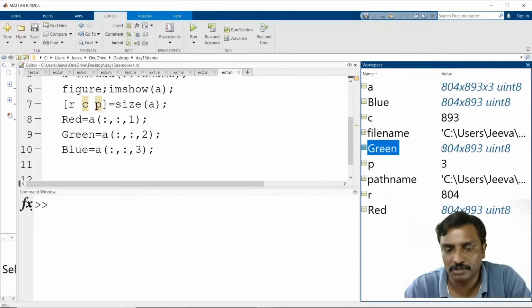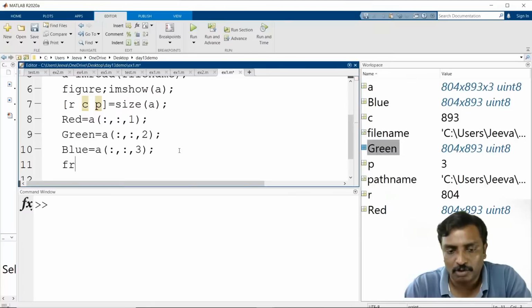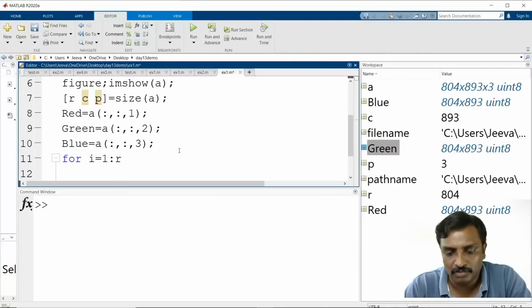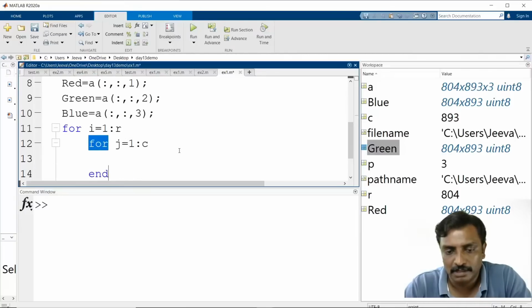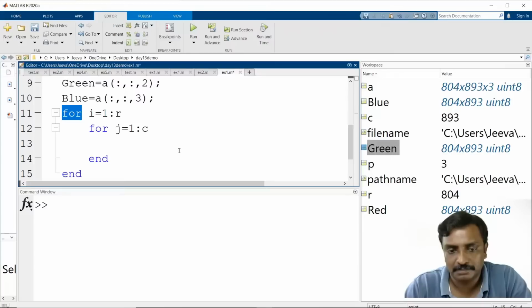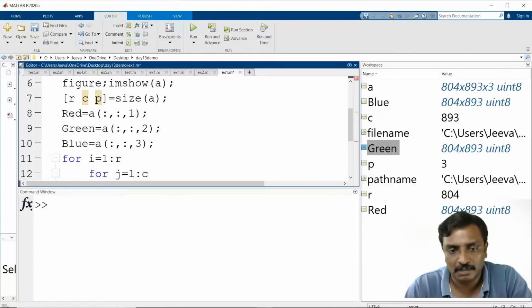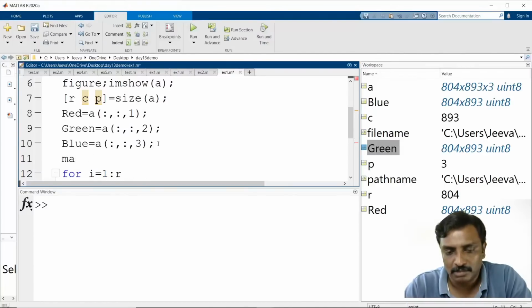Okay, 804 into 803. Now I'm going to run a for loop for i equal to 1 to R and for j equal to 1 to C, end. Okay, and here I'm going to run an if condition. Before that I'm going to allocate mask white. I'm going to give mask white equal to zeros of R comma C. Okay, it will allocate zeros.